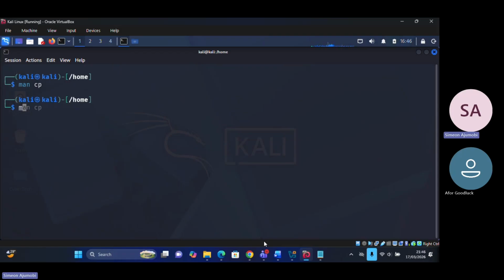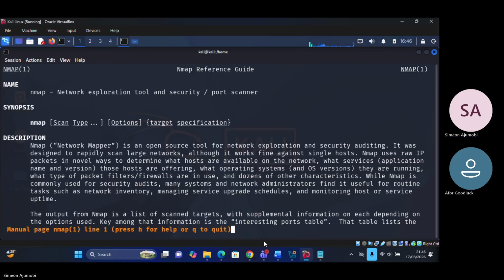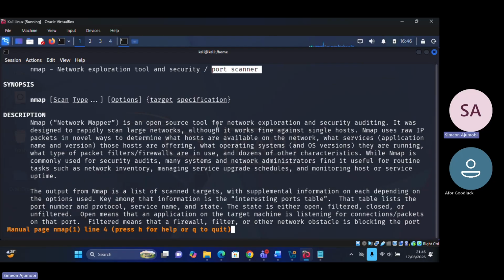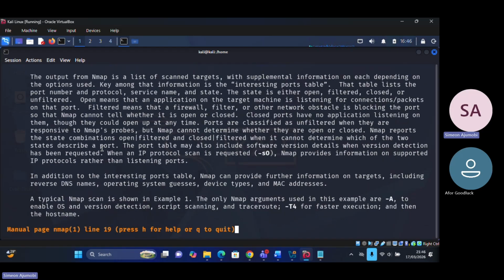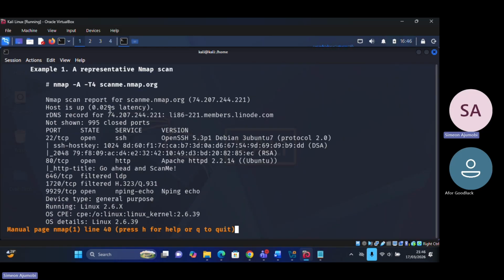Let's look at Nmap. man nmap. Nmap is a program we are going to be using very soon. What is Nmap going to be doing for us? The name is Nmap, a network exploration tool and security port scanner. So these are the synopsis: nmap, the scan type, option, and the target specification. The description says Nmap is a network mapper, an open source tool for network exploration and security auditing, and so on and so forth. I begin to see the things you can run on Nmap.